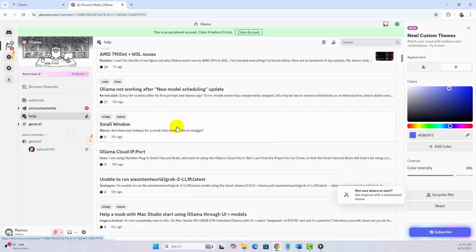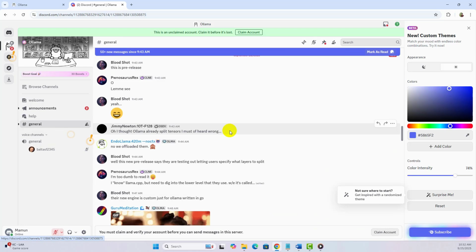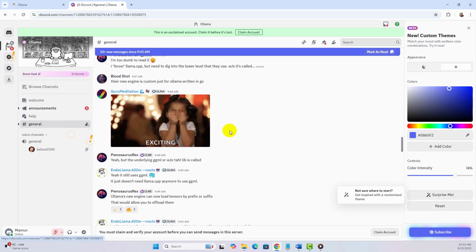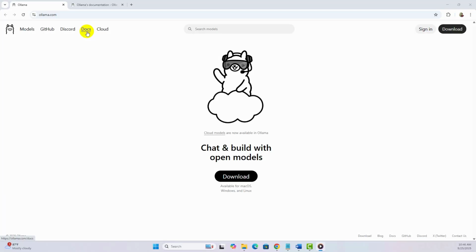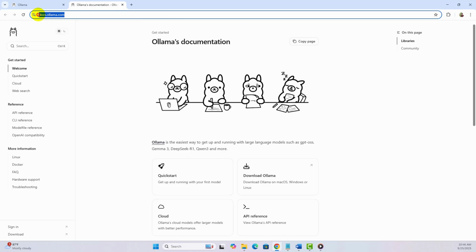Whether you're troubleshooting, collaborating, or just curious about what others are building, the Discord community is a valuable place to stay connected. Documentation, Ollama Docs. For in-depth guidance, head over to docs.ollama.com.